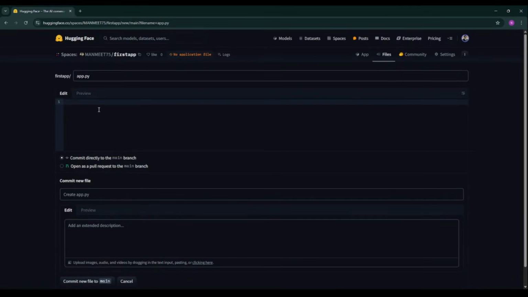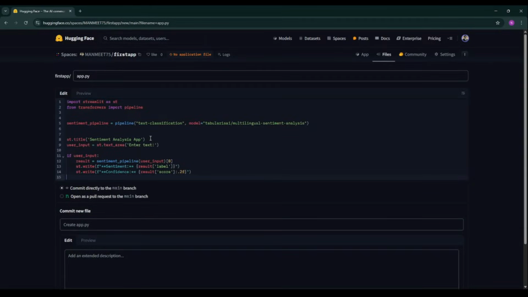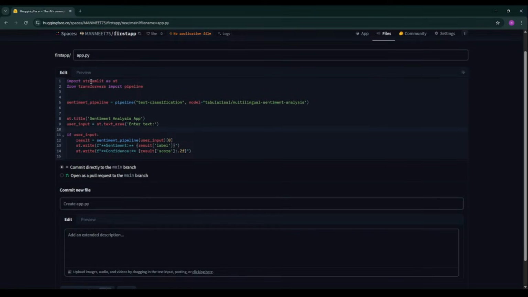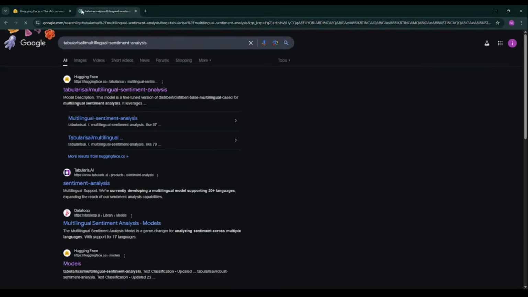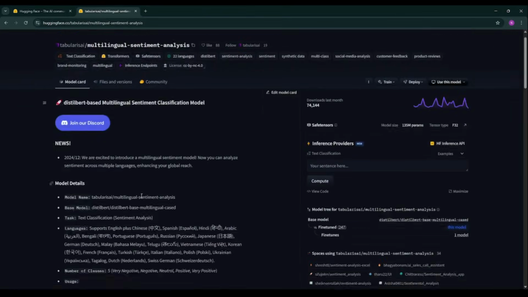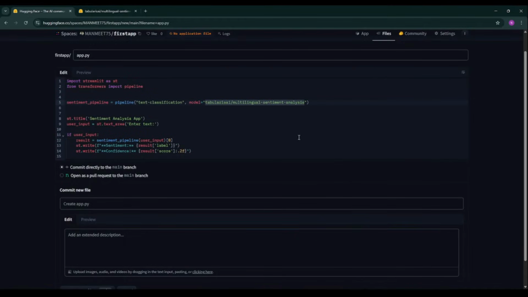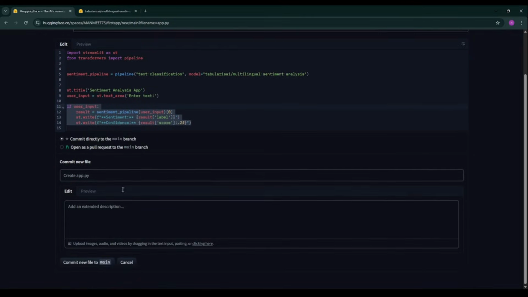Cool. So over here, I'm writing the code. This is the code that I've written. What we are doing over here is importing the Streamlit and Transformers libraries. This model we have taken is for sentiment analysis. I'll show you the name of the model. This is the model I have taken from Hugging Face, and this is the title of the application. This is the user input, and over here we have two outputs, which are sentiment along with the confidence. So I'm committing this particular new file to main.